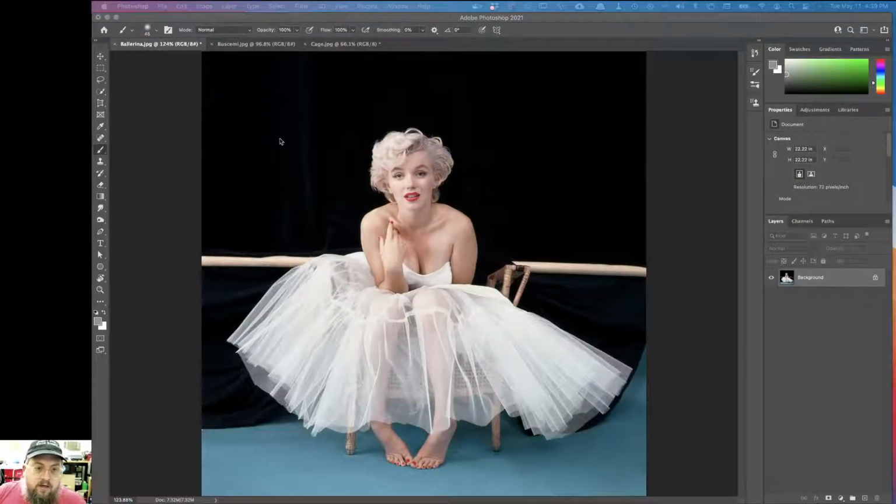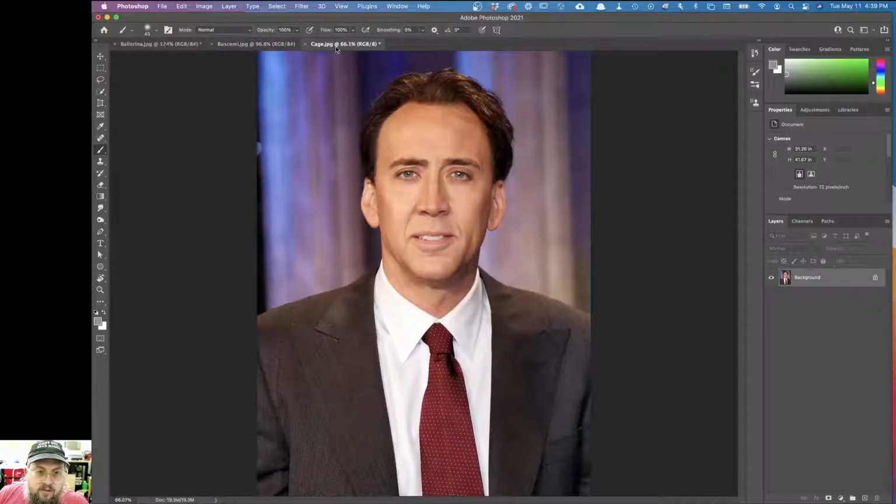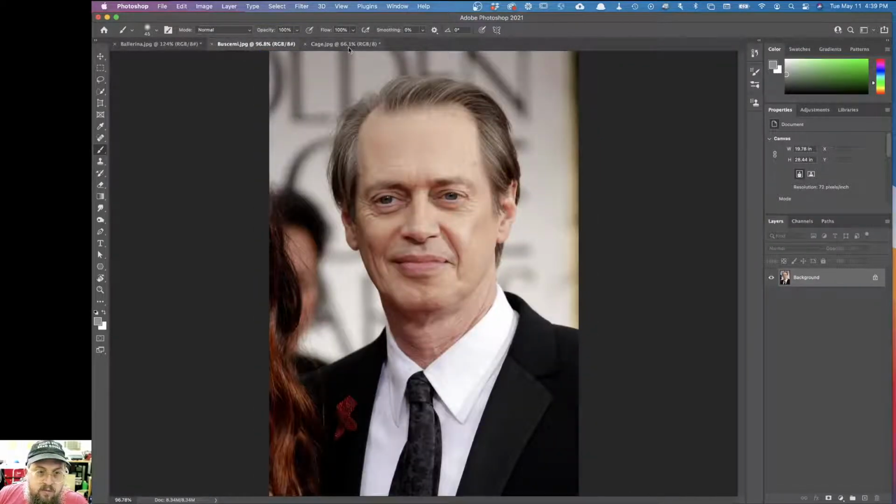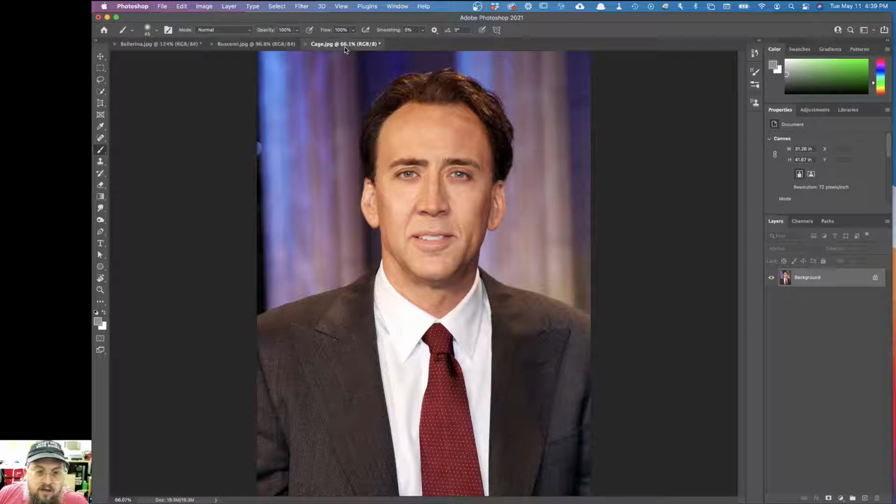All right, let's talk about a scenario where we want to switch heads and not just faces. It requires a little bit different techniques. There's multiple ways to do this. I'm going to show you one way. So I've got this image, and I've also got two images to choose from: Steve Buscemi, Nicolas Cage.